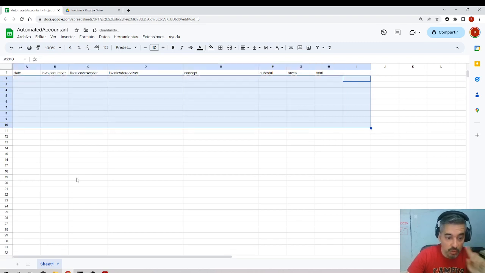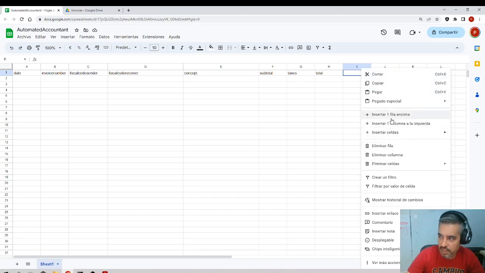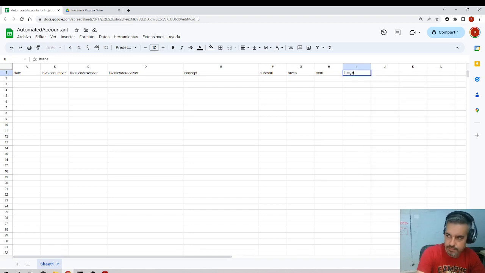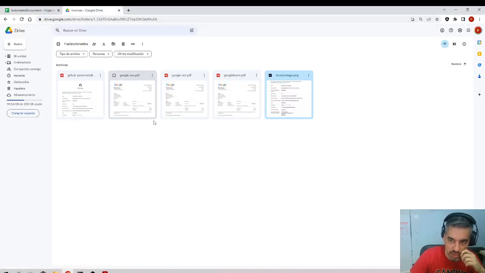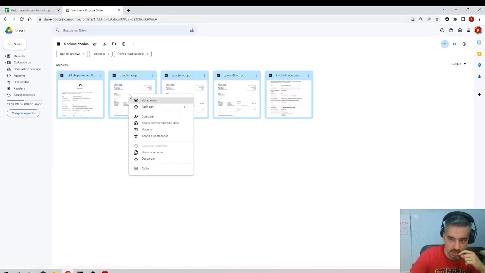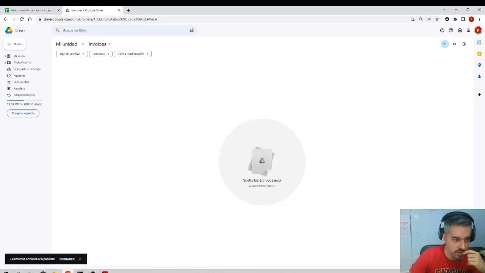So what I will do, I will do something else. I will add a new column called image type, file. And I will add a new property so that we have control. I will delete this. I will remove them so that we know which one is working and which one is not working, okay?